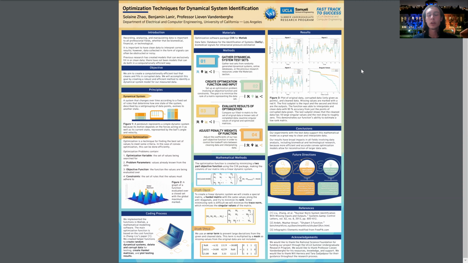The way we did this, we used a package for MATLAB known as CVX, and we used randomly created datasets as well as datasets from online repositories. The first step was to gather our data sets. Then we created an optimization function and input. The optimization function I'll get to in a moment. The input was our gathered data sets with some values removed and some noise created to properly corrupt them.